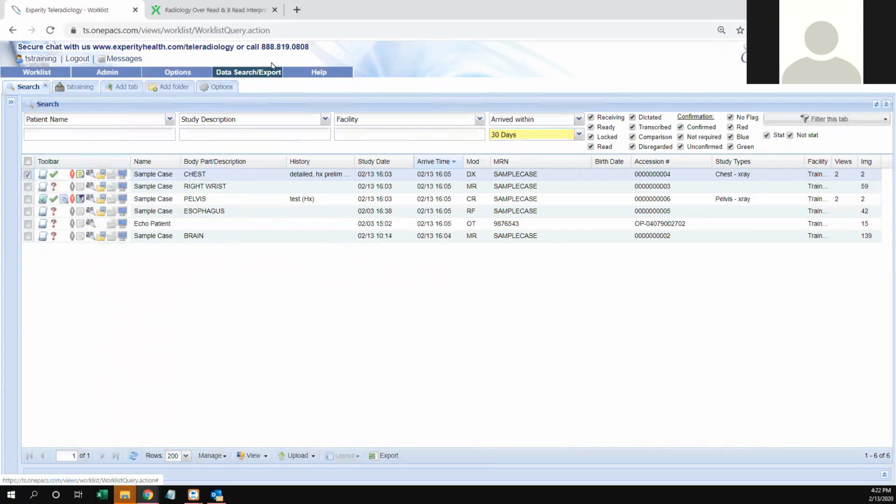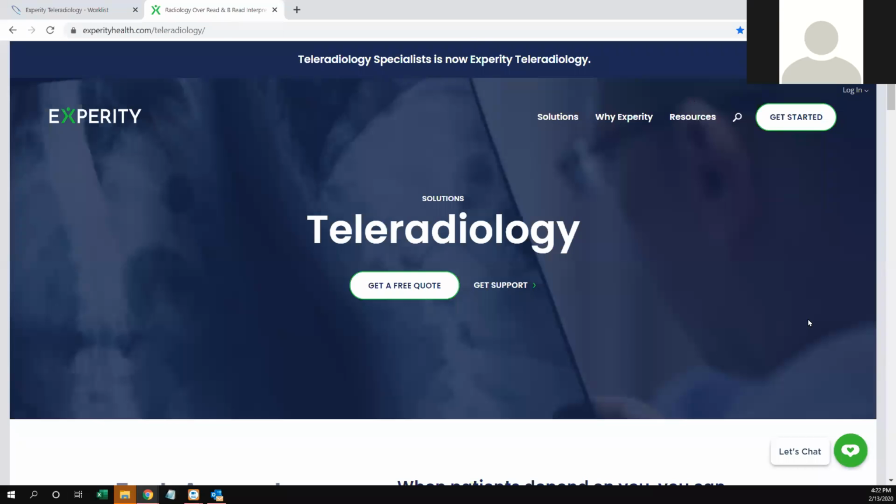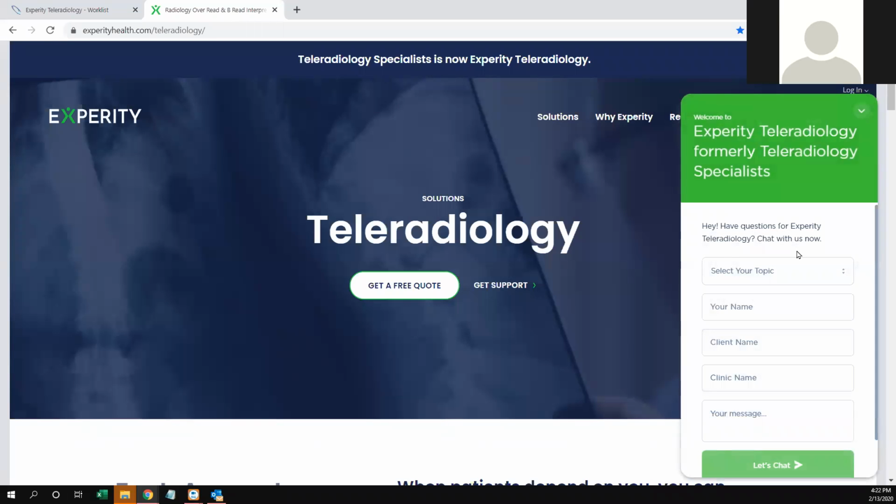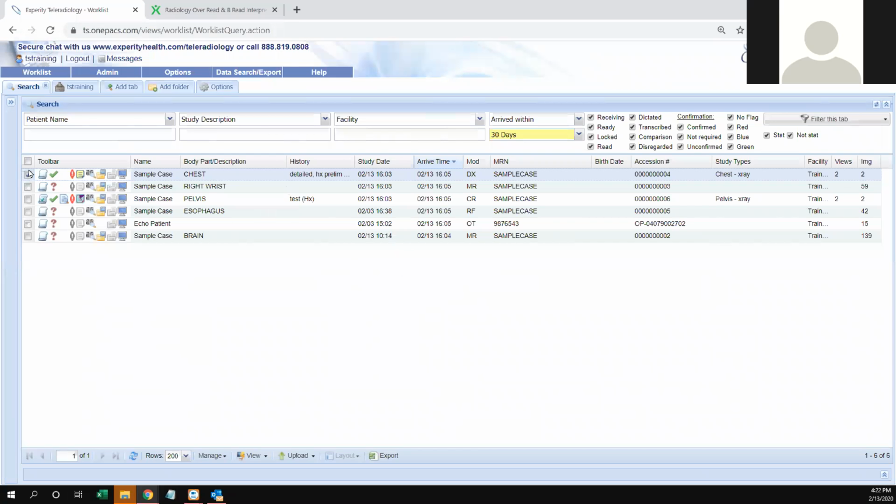Other ways to communicate with the team is our 888 number. It's always here at the top of your work list. Or you can go to our website, xperityhealth.com/teleradiology, and down at the bottom right-hand corner there's a chat feature. It is secure and HIPAA compliant, so if you needed to speak about patient information, you can do that there. It is a real person that you're talking to, either by calling or by chatting in real time.